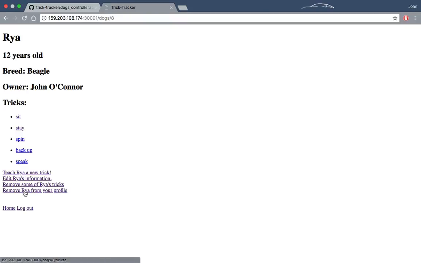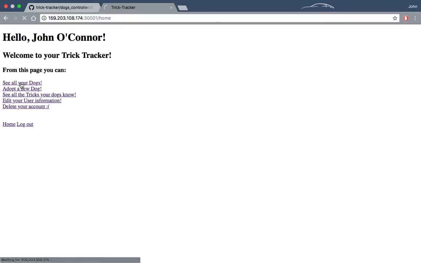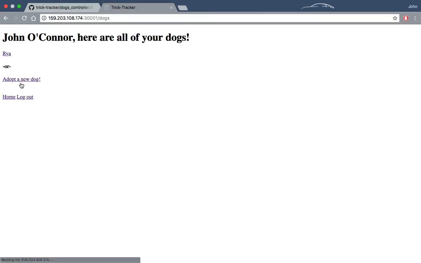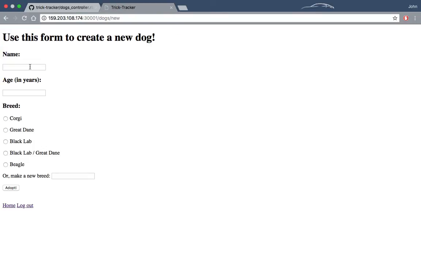And I can remove Raya from my profile if I want. I'll do that later. There's another bit of information that I would like to show before I start removing dogs. So I can see all of my dogs, and you'll see that Raya has shown up here. I'm going to adopt a new dog, and I'll just do this quickly.